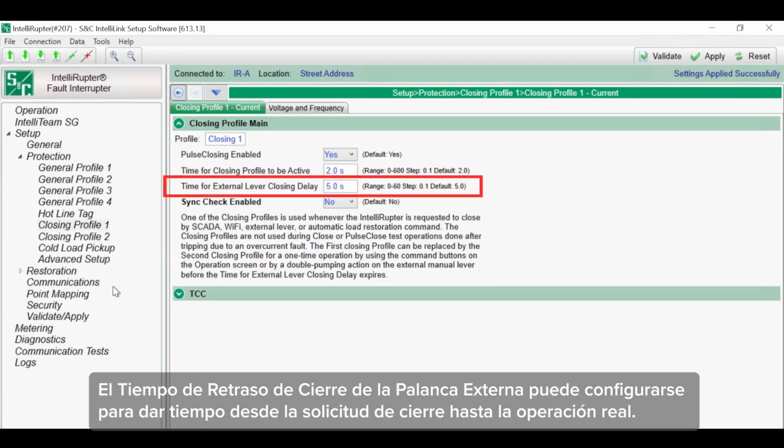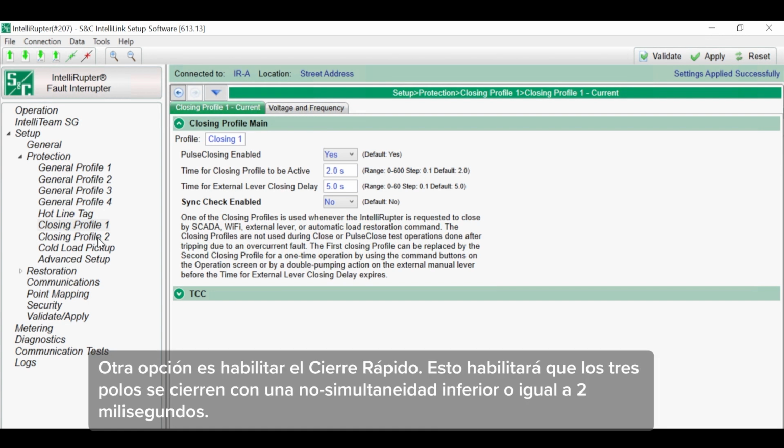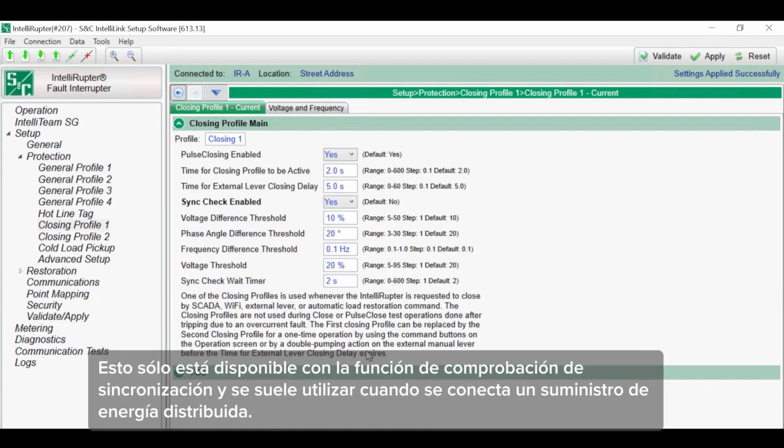The Time for External Lever Closing Delay can be configured to allow time from the close request to the actual operation. To activate Closing Profile 2 with the manual lever, a second pull must occur before the closing delay timer expires. Another option is to enable fast closing. This will enable all 3 poles to be closed with a non-synonymity of less than or equal to 2 milliseconds. This is only available with the sync check function and is typically used when connecting a distributed energy resource.